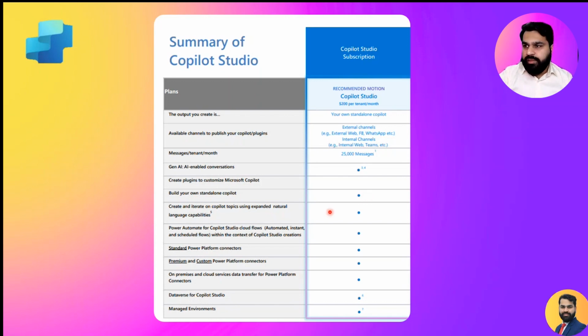Definitely, it is available. Create and iterate different Copilot topics using expanded natural language capacities. LLMs can be used here. Yes. Power Automate for Copilot Studio: users will be able to integrate with any of the Power Automates. This automatically is part of plugins also.